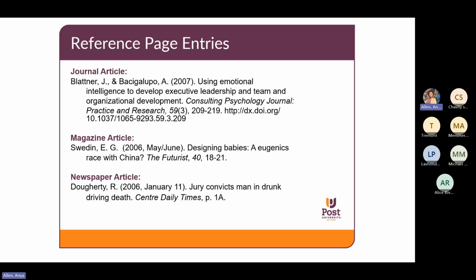Now moving on to the next example of a magazine article. So you'll see that the individual that wrote the magazine article has the last name Sweden. Their first name would start with an E, and then their middle name starts with a G. You'll see that this looks like the publication is out every 2 months. So it's May and June in 2006. And the title is Designing Babies, a Eugenics Race with China. It's from The Futurist, volume 40, pages 18 to 21.